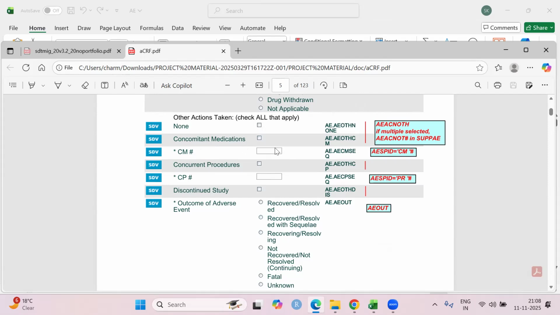So right now, this number, which gives the number of my CM record, is captured in this particular variable of my AE raw data set, and this CM number will go in my AESPID variable, whereas the action taken, whether it is non-drug therapy or concurrent procedures, or even the discontinued study information, will go in my AEACNOTH variable, and we will see how to give the logic to populate the information of AEACNOTH for all these four values in a few minutes.